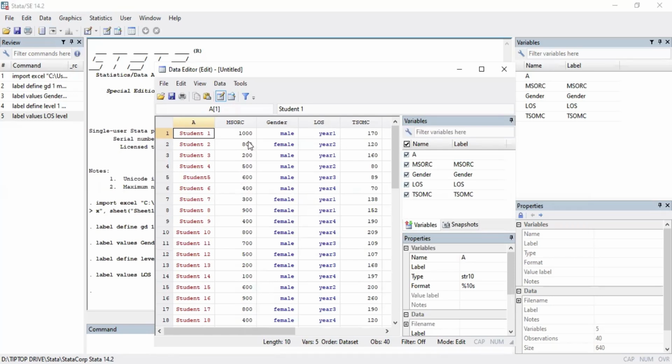So are we now saying that STATA only recognizes data that has been written as a code for it? Because if it's actually reading letters as male, female, year 1, year 4, I should expect it to be able to read student 1, student 2 through.